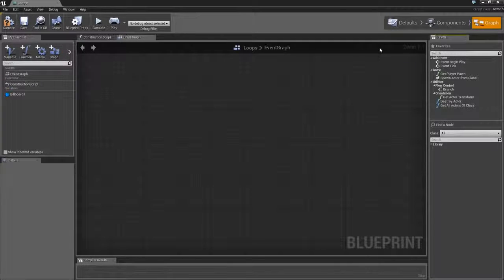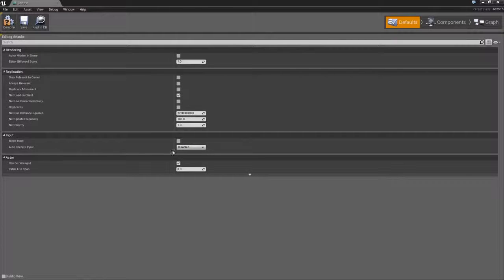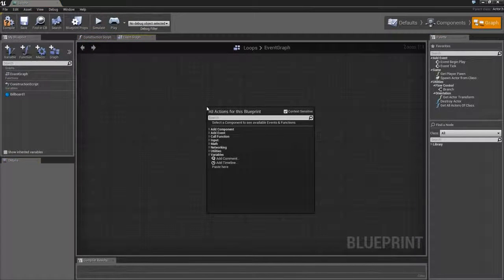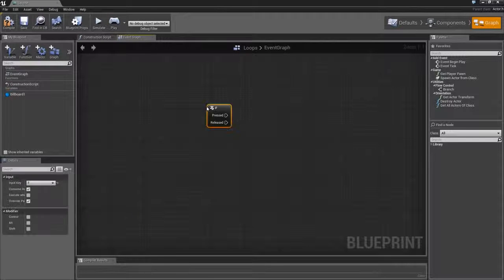So a loop is really just a way for you to create a portion of your script that can repeat a certain number of times. A finite number of times, because once you get to infinity, you start to have problems. So let's go ahead and set something up. I'm going to jump over to my defaults real quick, and I've done this several times in other videos. I'm going to set my auto-receive input to player 0 so that I can just press keys and make stuff happen. Let's do something based off of the F key. I don't know, I just like the F key right now.